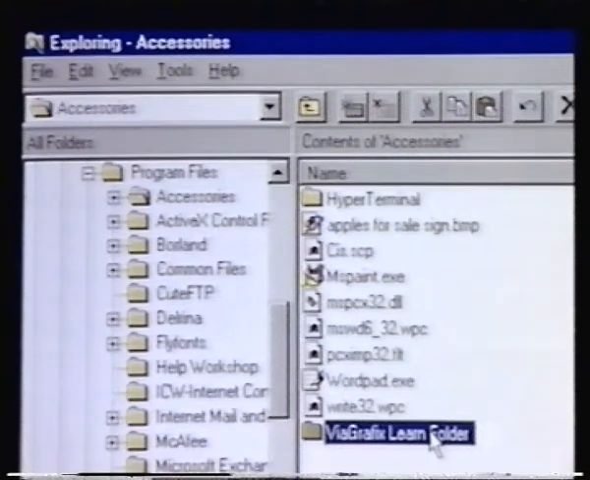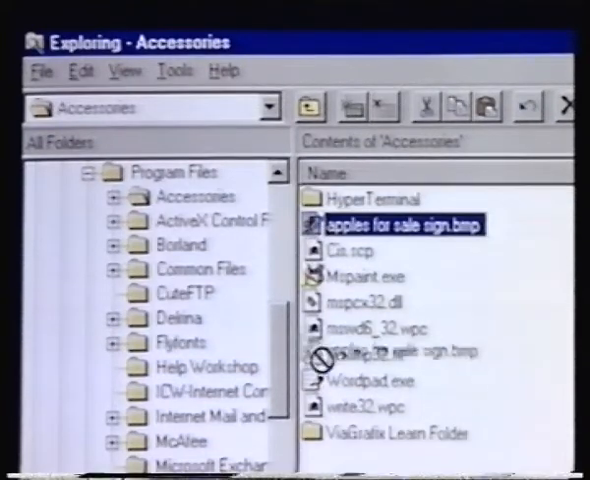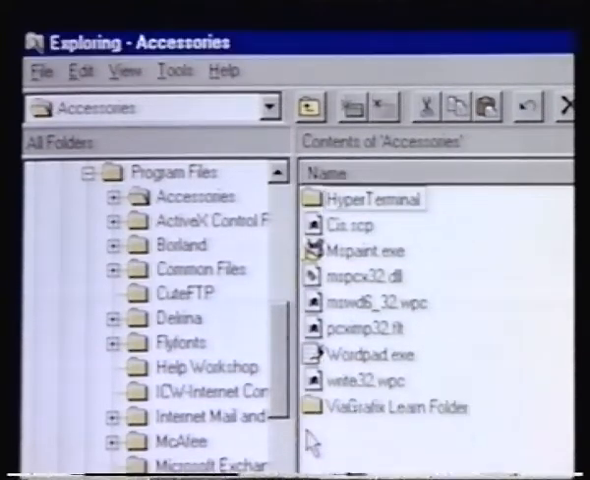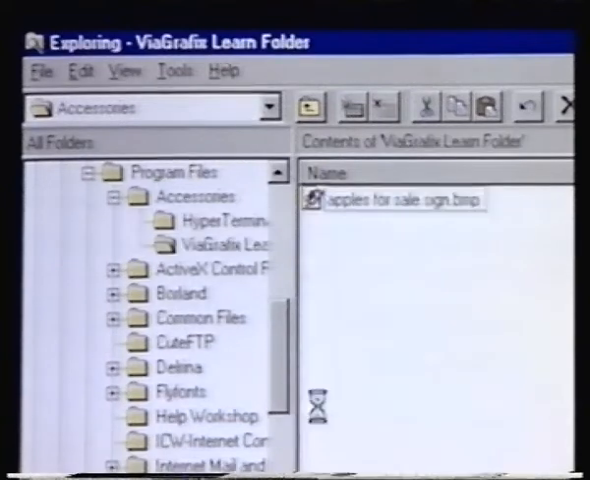To move the Apples for Sale file into this folder, we place the pointer over the Apples for Sale file. Then drag it over the VIA Graphics Learn folder and release. The file is placed inside the folder. To verify this, we double-click the VIA Graphics Learn folder and its contents appear on the right side of the window.